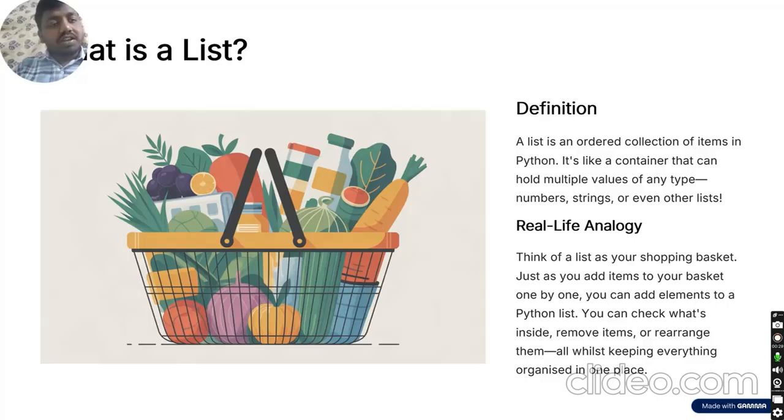Let us discuss some real life analogies. Think of a list as similar to a shopping basket. When you go to a shopping mall, you select a shopping basket to hold the items we need. We add them one by one, we remove them if we don't want them, and we rearrange them to organize the space. In a similar way, we can rearrange, add, or remove the elements of a list.